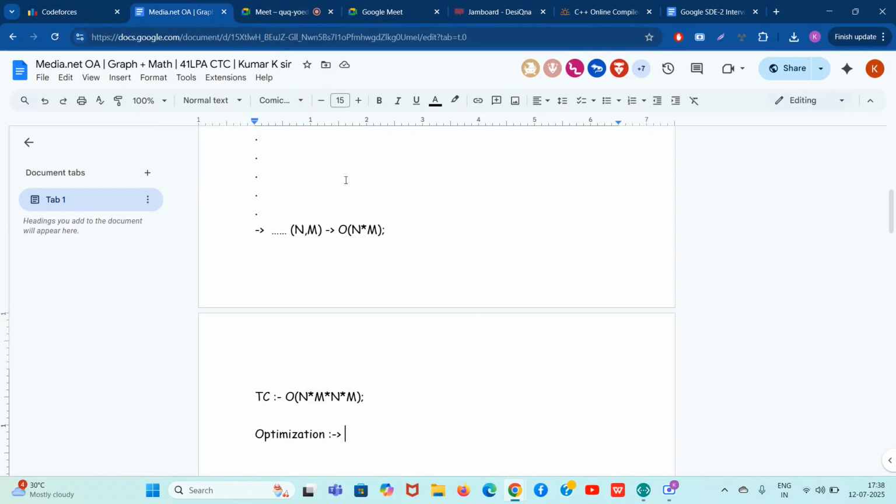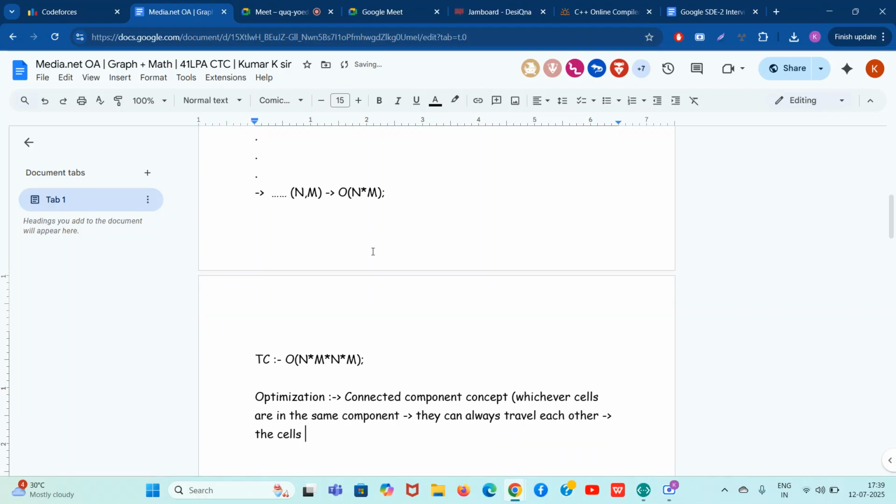So the very important optimization is the connected component concept. I have taught it in multiple of my videos: if you convert your graph into connected components, whichever cells are in the same component can always travel to each other, and the cells which are not in the same component cannot travel to each other.